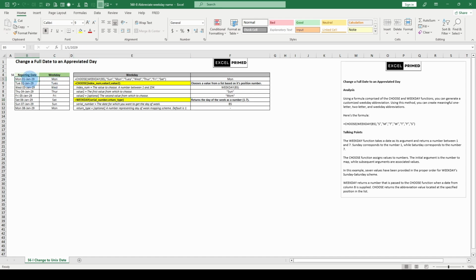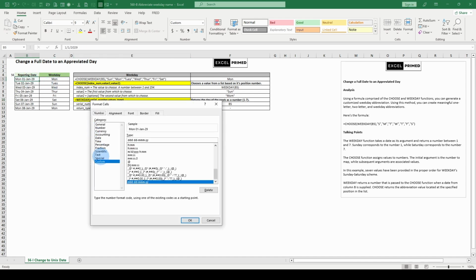You can just go in. If you want, just hit Control 1, hit Custom, and then if you want just the day, just hit 1, 2, 3, and there you have Monday. We're doing the same thing. This is just an easier way. If you want to remove all of this complexity, just use the custom format, unless you need to see the date.